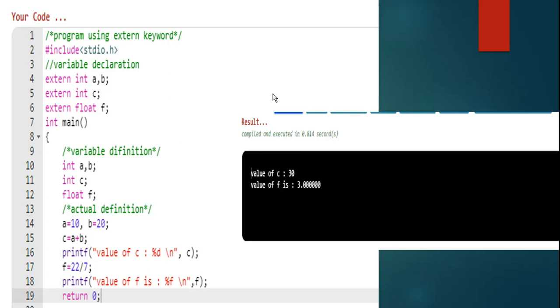First of all, every program in C language starts with the header files. Here I have included the standard library header file. Next, variable declaration comes before the start of the program. Here I am declaring variables with the help of the extern keyword. I have written extern space int space a comma b. This is one statement. Next, extern space int space c. Here I am declaring a, b of integer type with the extern keyword, c of integer type with the extern keyword, and f of float type with the extern keyword. Here I have written three statements with the extern keyword. This is called variable declaration.